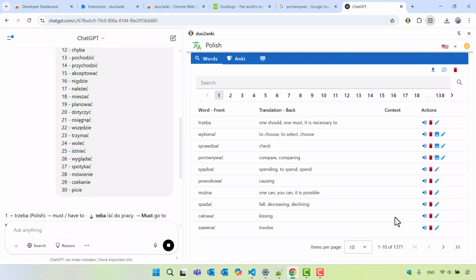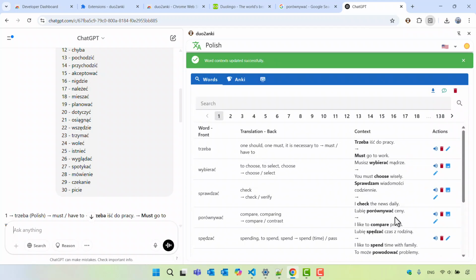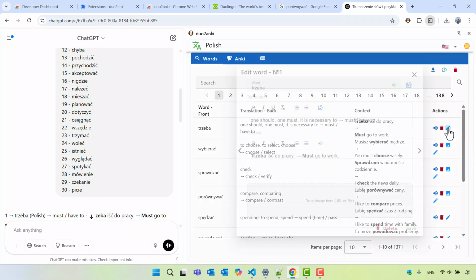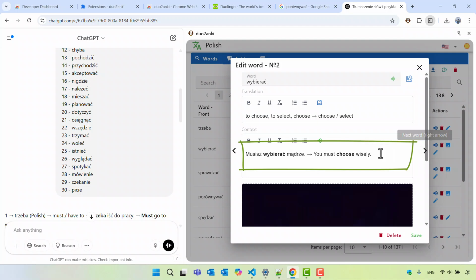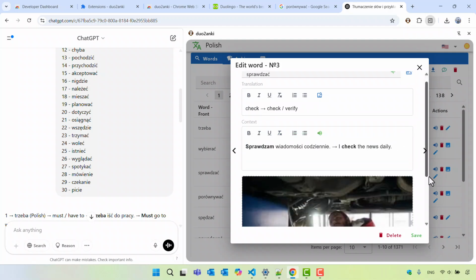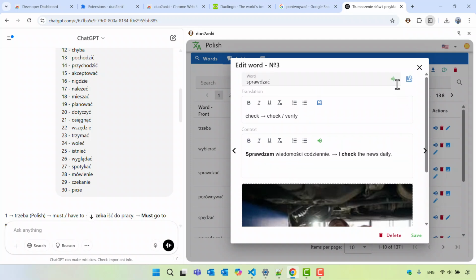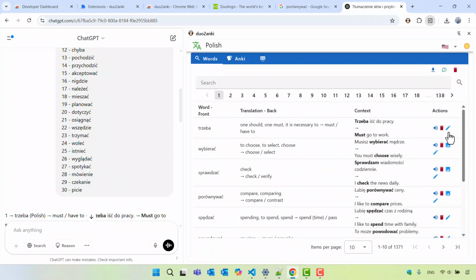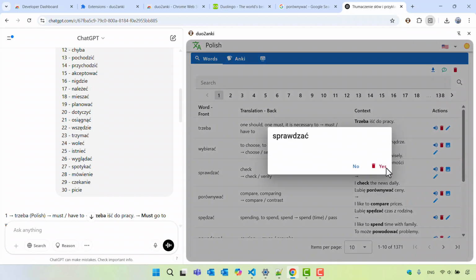Use the Request Count field to generate context in multiple tabs at once. Once the examples are ready, you'll see them appear in the context field. You can still edit or remove any item.